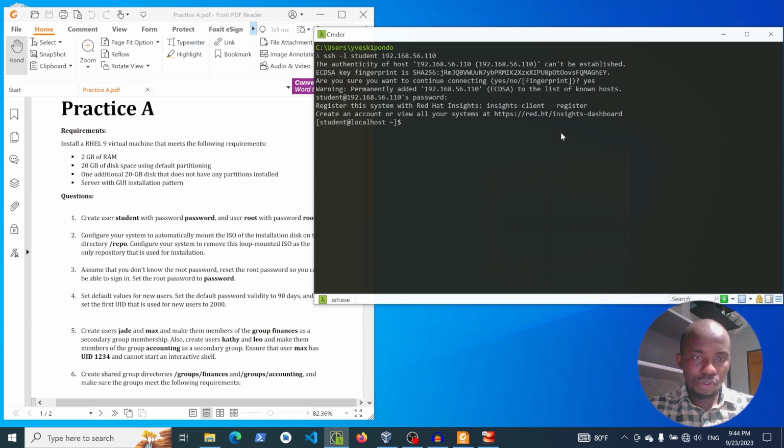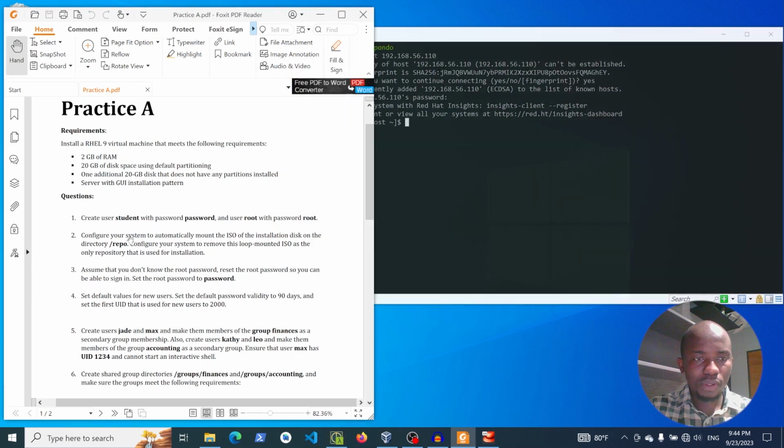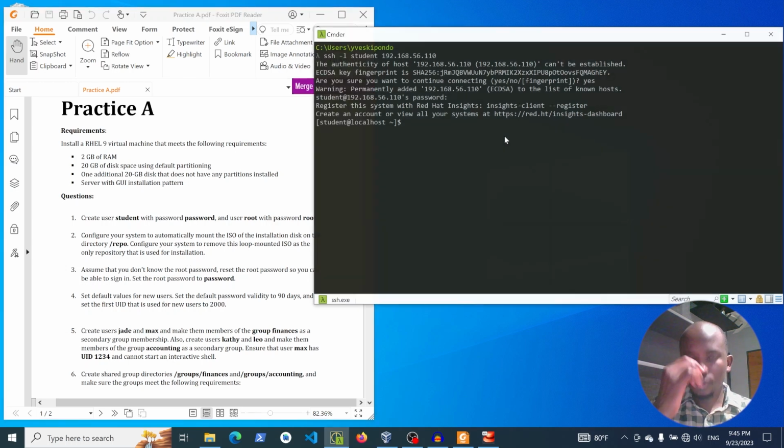So the first question is performed, and the second question is to configure your system to automatically mount an ISO file, the ISO of the installation disk, on the directory root. Configure your system to use this loop-mounted ISO as the only repository. So I'll go and check if I have an ISO file.